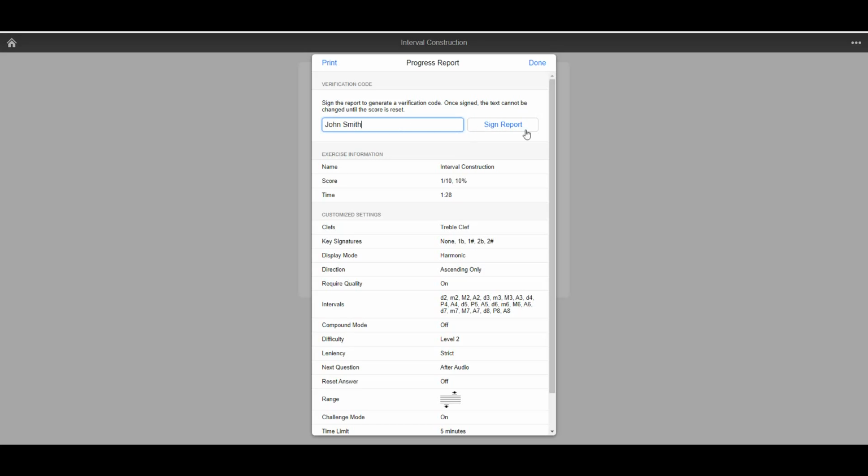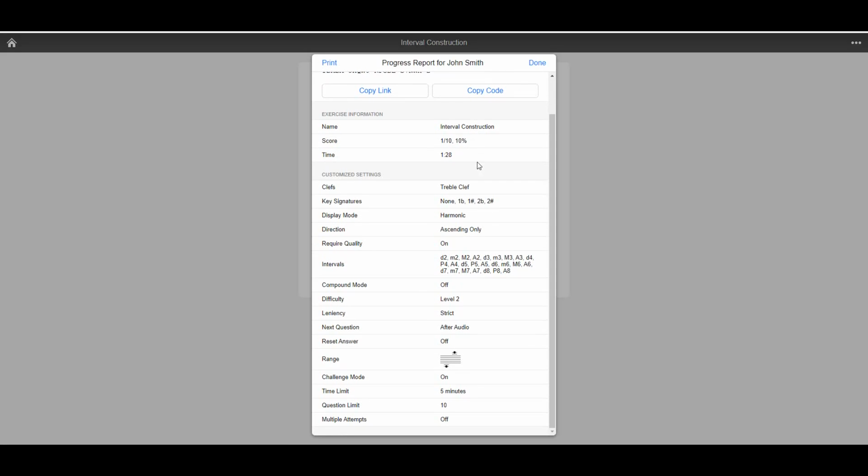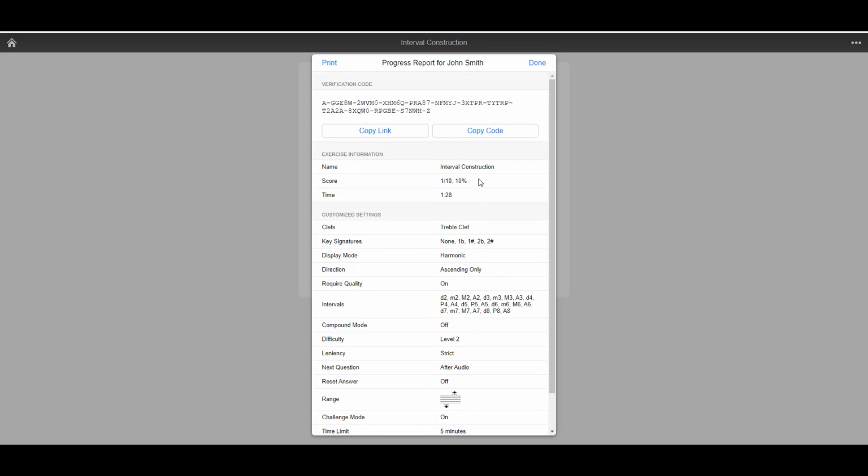And then after they put that, they'll click Sign Report. And this is the link that they are going to send to you. And then you click on that link and it shows you their report. And it basically shows you exactly what's right here. Now, this is really, really cool because it grades everything for you. You don't have to spend time going through and grading it yourself, which saves a lot of time.